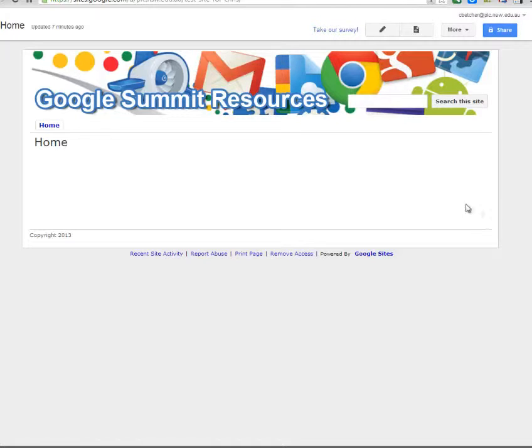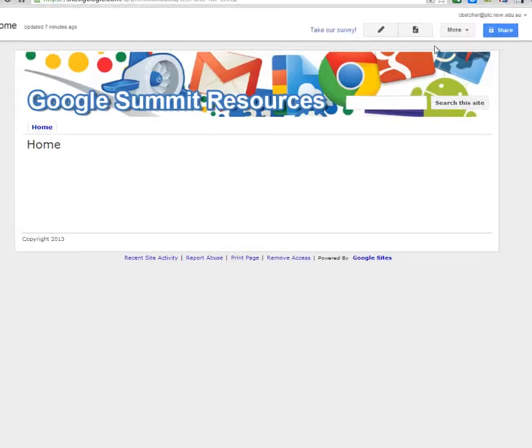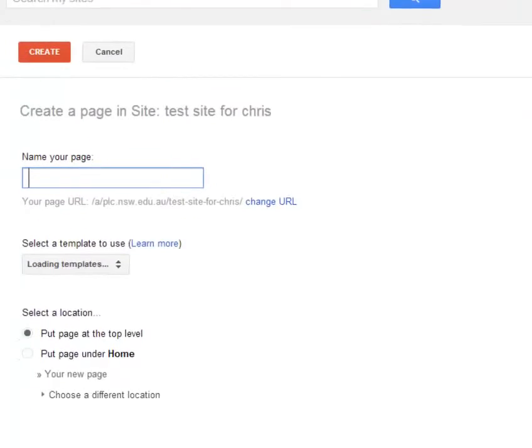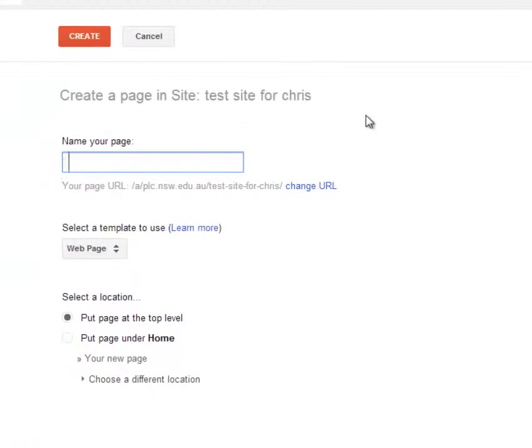Let's make some pages. So when you're in edit mode, there's some buttons on the top here, and you'll see there's a little pencil. That's the editing button. So if I wanted to change this page, I would hit the edit button, and if I want to add new pages, there's a button here. So let's click new page. The shortcut for that is the C key. I don't know why it's C, but it is.